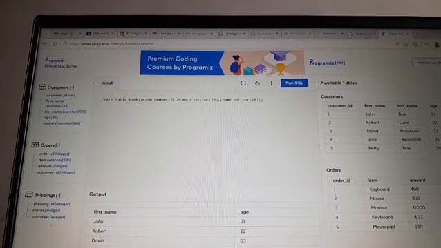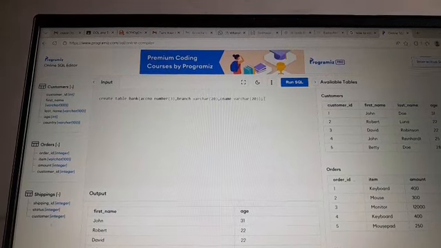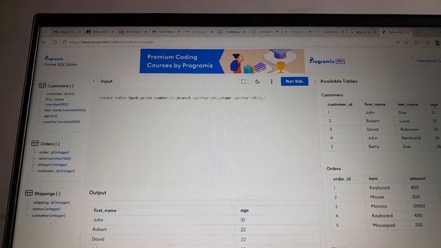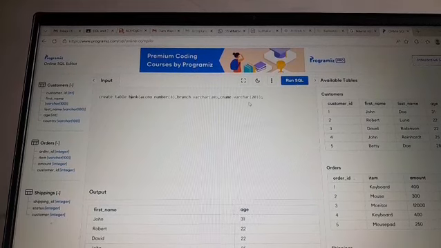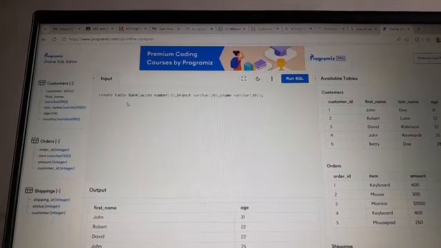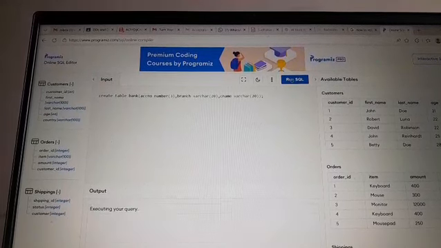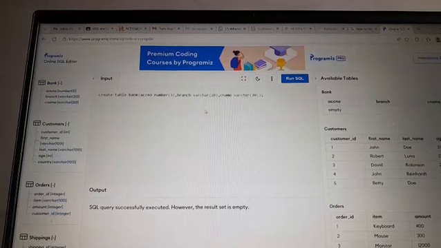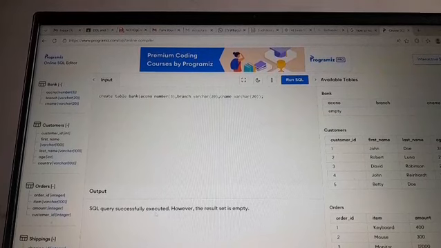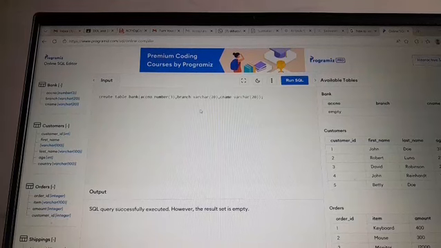After giving this statement, at the end of the statement you have to give the semicolon. After this you have to run the SQL. If the query is correct, it will be executed correctly, or else we need to check the syntax and the errors. So now I'm going to execute, then run the SQL. After running this, in the section below, the SQL query is successfully executed. However, the result set is empty. Yes, because just now we have created a table.